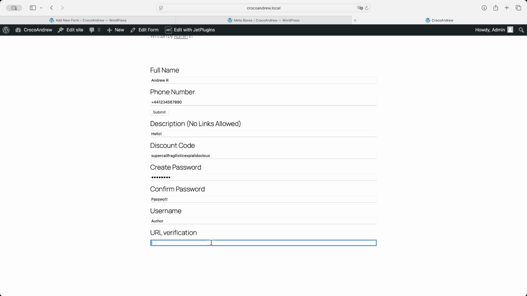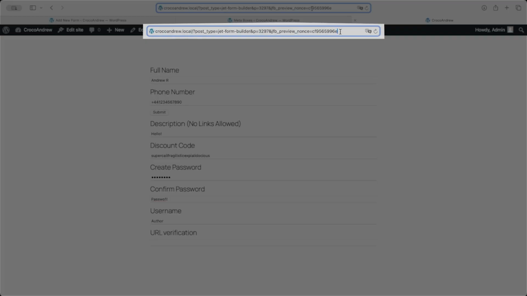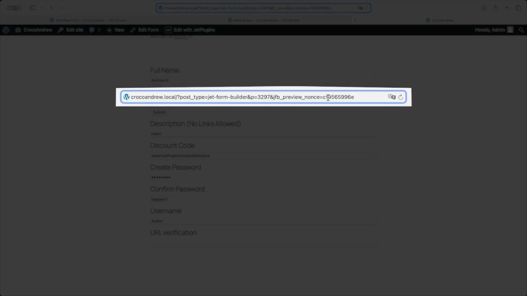Finally, I'll test the URL query variable validation. The rule for this field requires matching the URL query variable, which I set to be post type, with its query value. If you look at the form's URL, you'll see the mentioned variable key, and after the equal sign before the ampersand, you'll find its value.